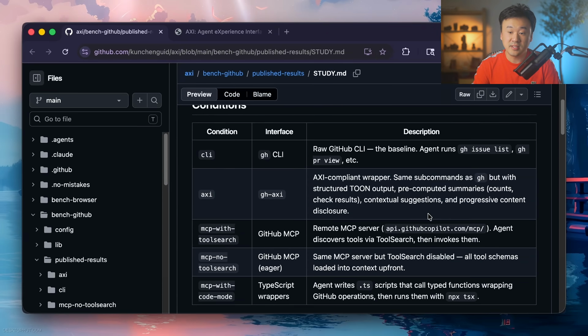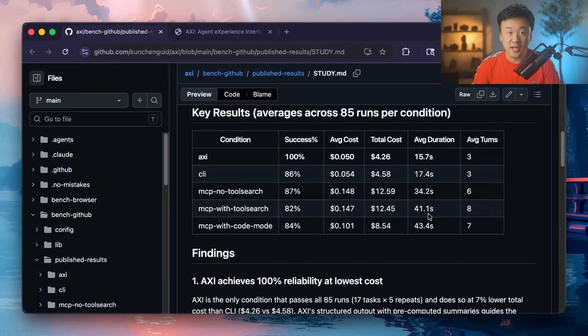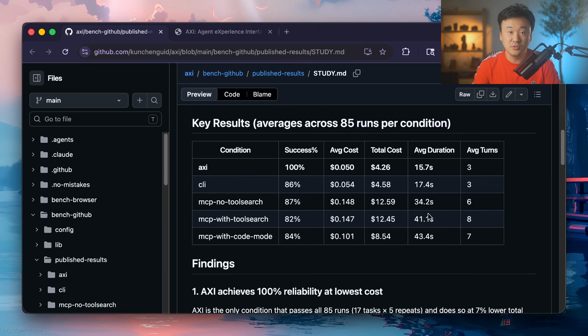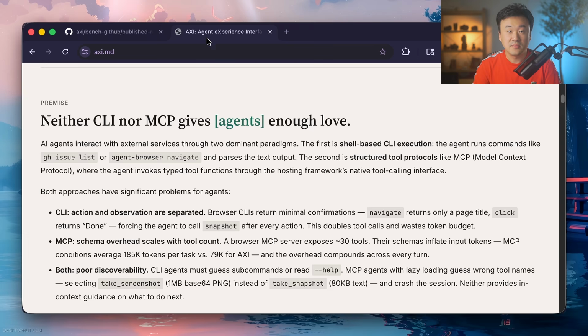For the exact same tasks, using GitHub MCP server will cost you 3 times more in token cost and more than double the latency compared to using the CLI. If you're using the GitHub MCP, you are pretty much wasting both time and money for no clear benefit. Now you can see there's this thing called Axie, which has the lowest cost but highest success rate. So what is it? Let me show you.